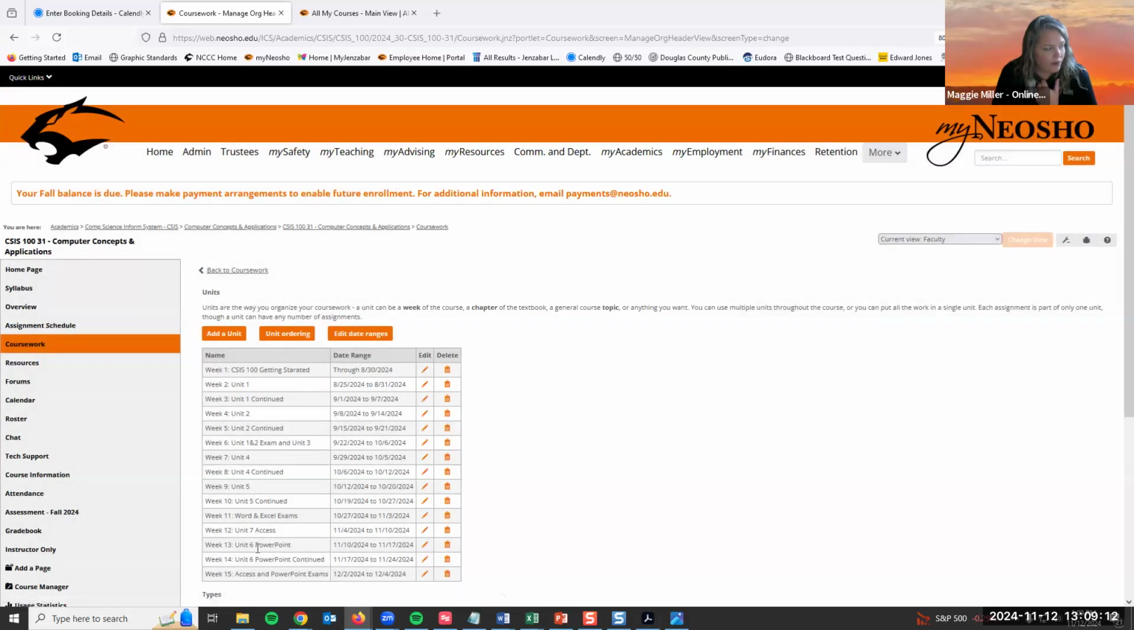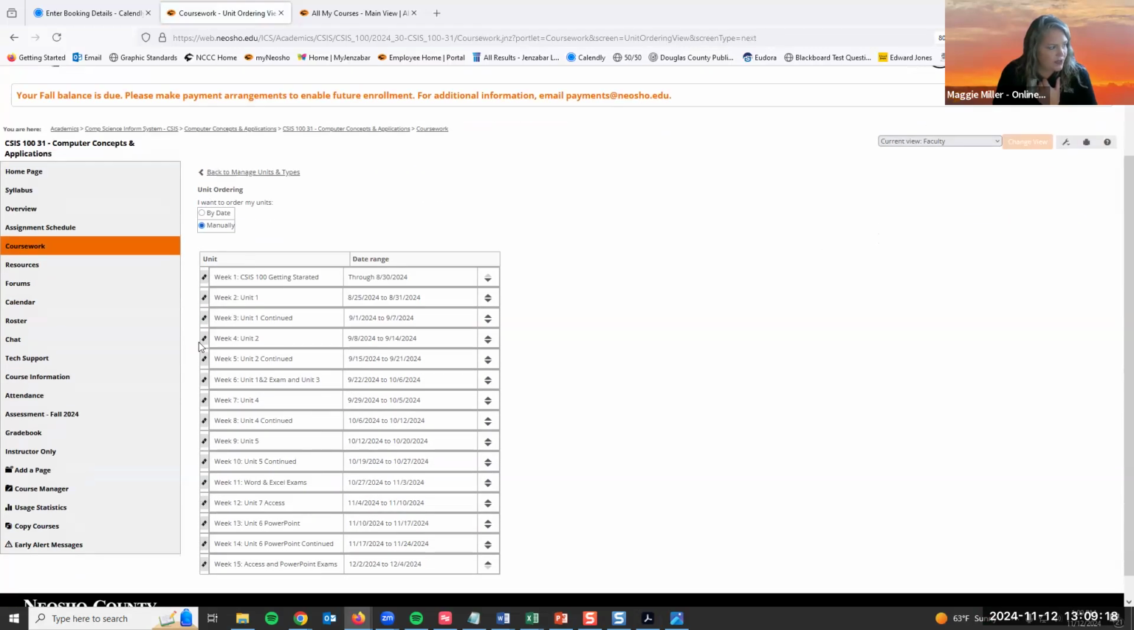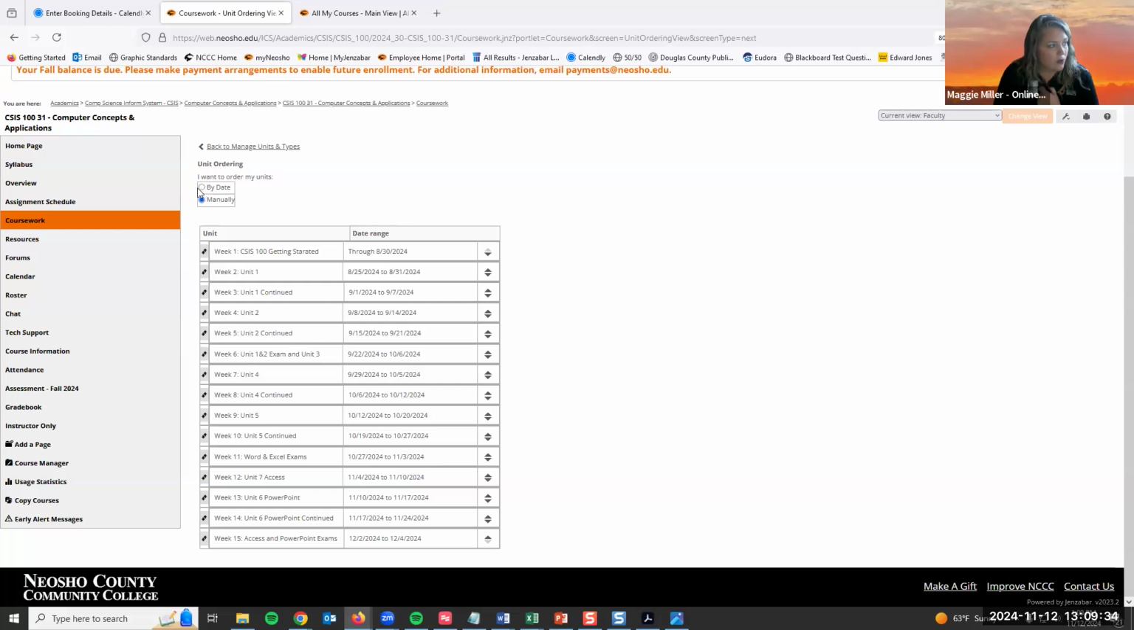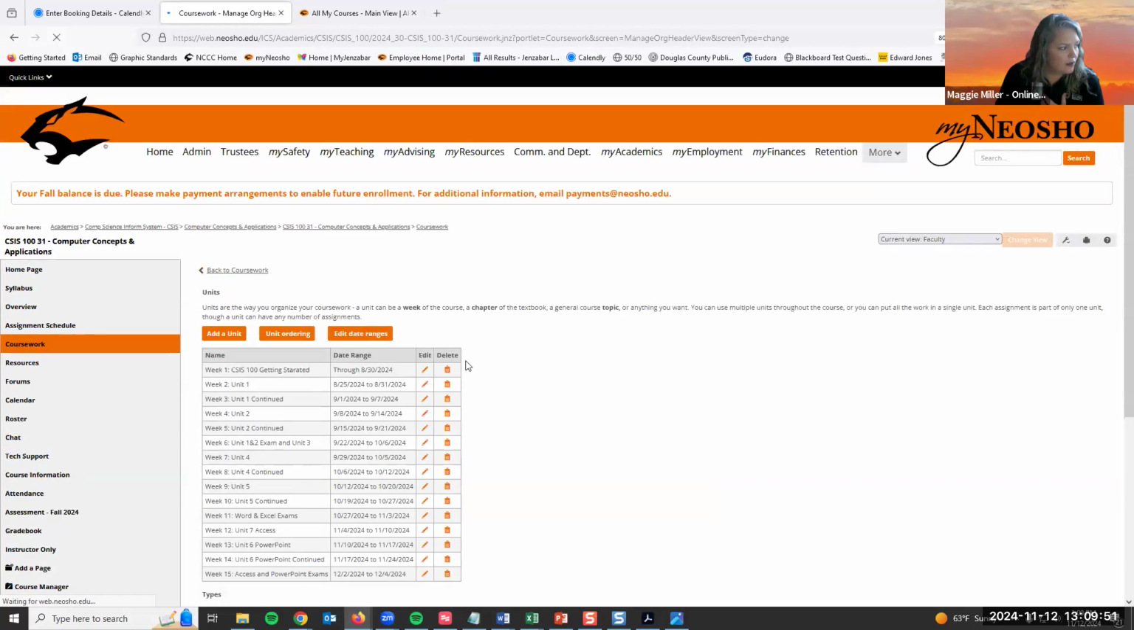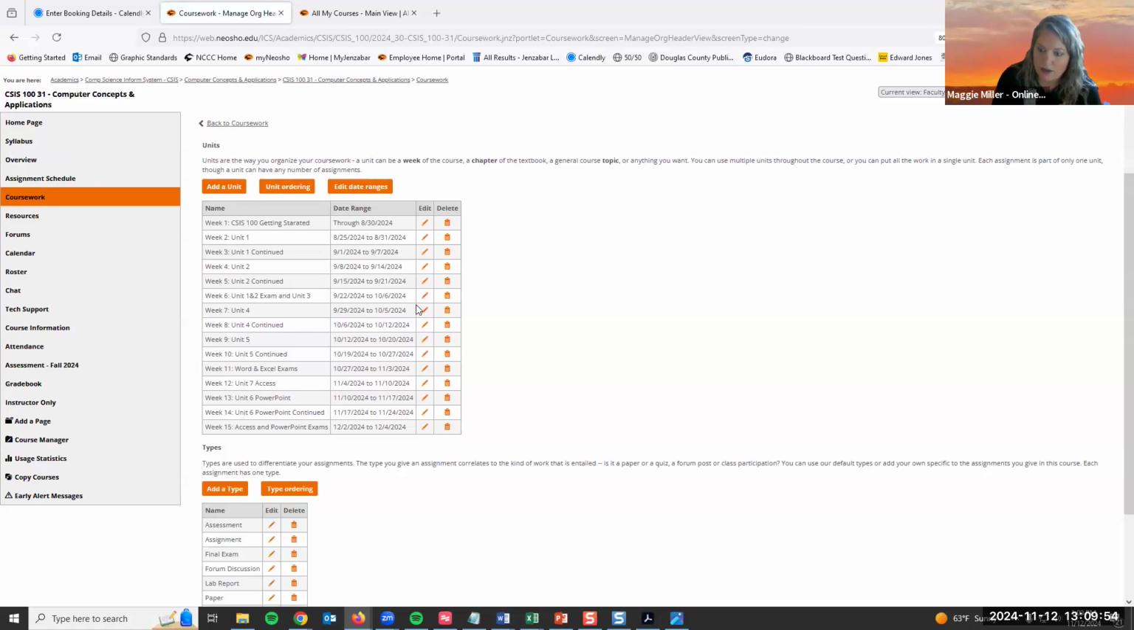You can also rearrange them however you need to. So unit ordering, click on that, and then it's just a drag and drop situation. So if you aren't going by week, and let's say you're going by chapter and you decide I need to do chapter 7 before chapter 4, you can move it however you would like, up and down with the drag and drop. You can also order it by date. So if you have dates on each of those units and you want to order it by date, you can just choose this and it will automatically order it for you. Okay. Any questions about units? No?